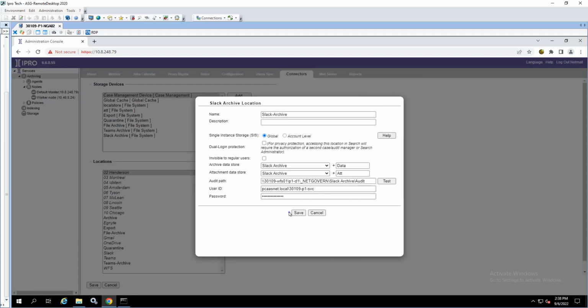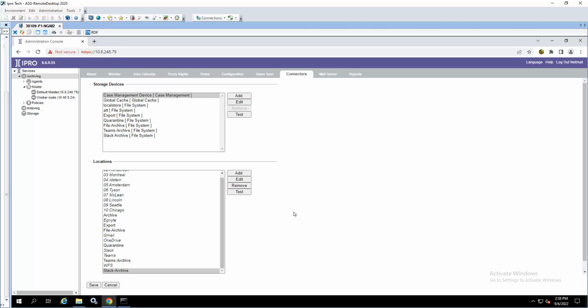Back at the dialog box, click Save. To save all of your configurations, click Save one more time in the bottom left corner of the Connectors tab. This concludes the video on configuring a Slack archive storage device and storage location.